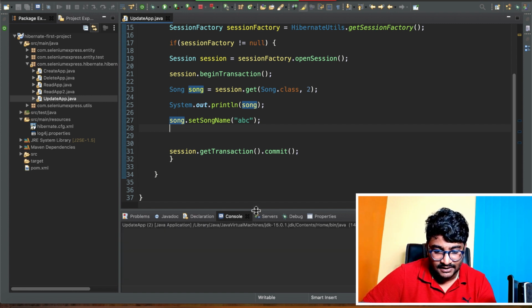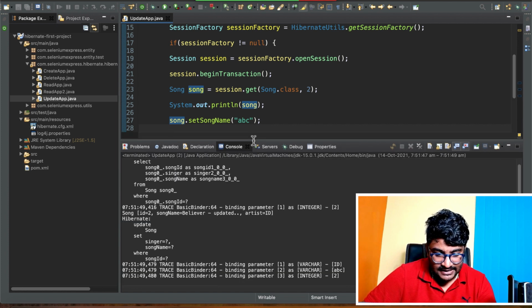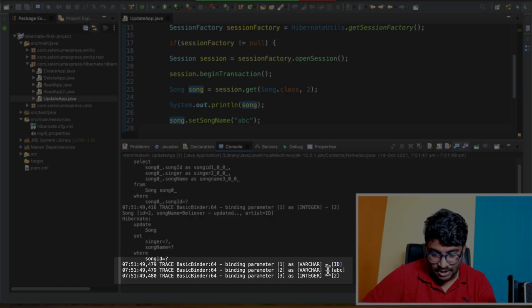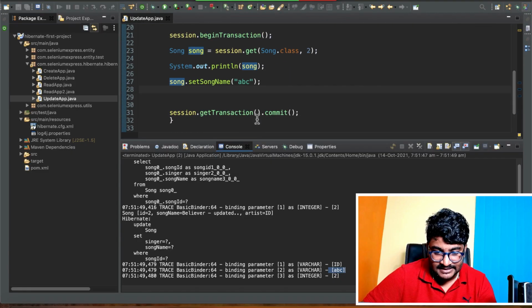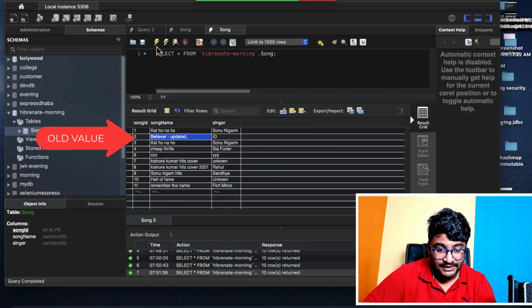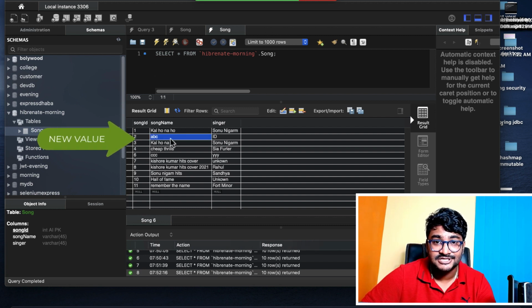But the moment I run this, look at that, an update query has been called, and the singer name goes as ID, but the song name is changed to ABC. Basically the ABC that I have written over here is replaced in this particular parameter, and the third parameter is number 2 right over here. So it did issue an update query, and if you go over here and refresh this, you can see that right now the song object has been changed, and the record in the database has been changed.